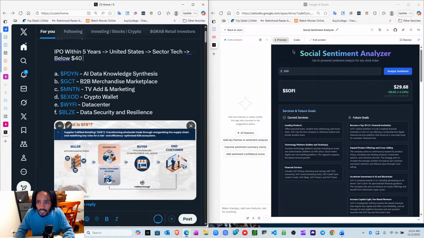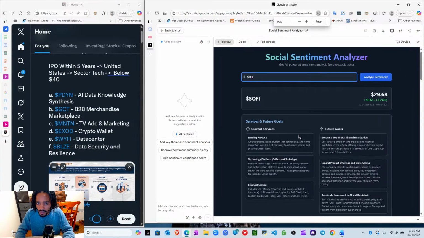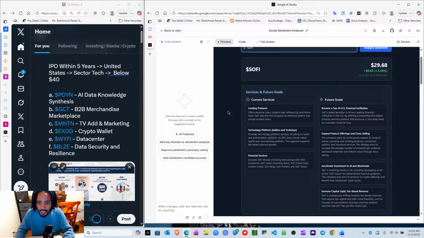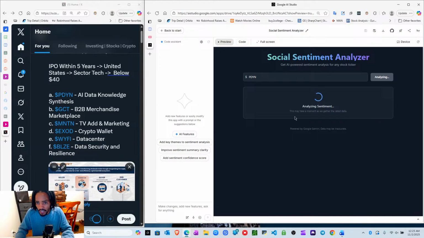So I've created this really cool tool. This is my AI tool that I created. It's really cool actually. So what it does is, for example, if I want to understand a company, I can type in, for example, PDYN, and I want to learn a little bit about the company.